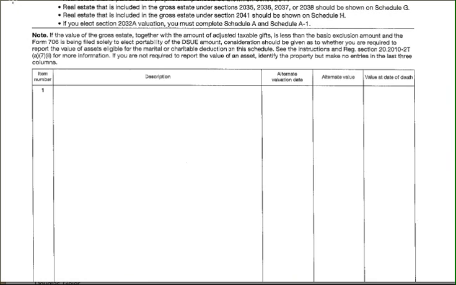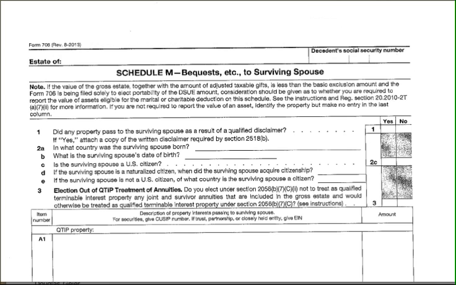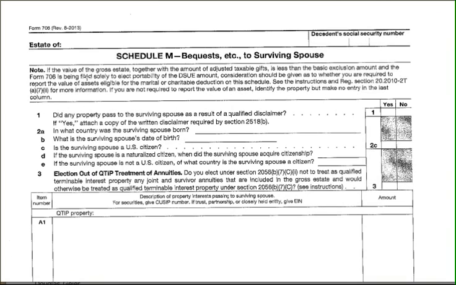Next, we'll go to Schedule M. And I'm just trying to get you to get a feel for these schedules. This is where you report the marital deduction. This form has questions also that need to be addressed. You're going to have two parts to the schedule, A and B. Part A deals with the Q-tip property. And Part B, and let's go back to the Q-tip property.